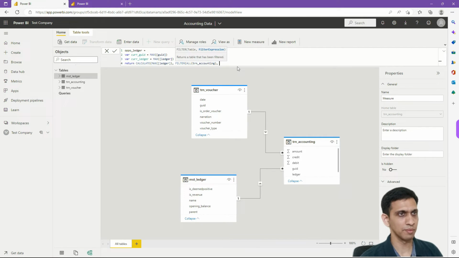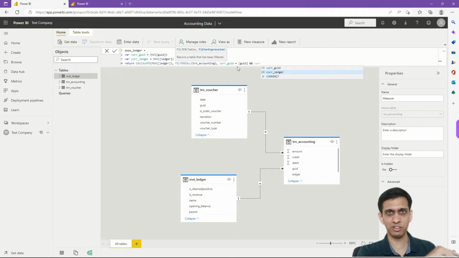So I will say where current GUID is equal to whatever GUID is, double and, current ledger. This will select only the specific transaction of that row when executing for that voucher. With the next filter, you will be left with two transactions where you are, let's say, debited or credited with cash. Now I want only that row to stay where the cash ledger is not used.